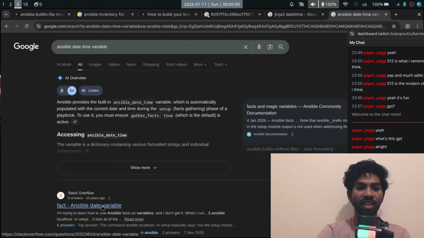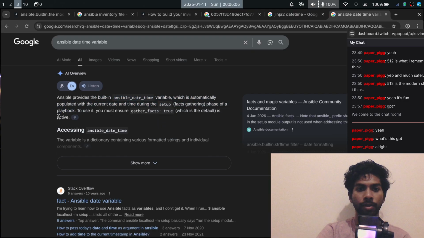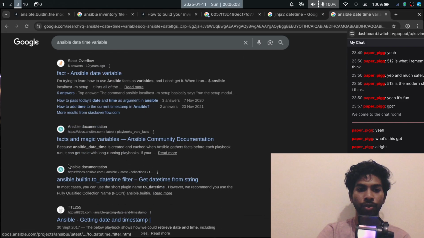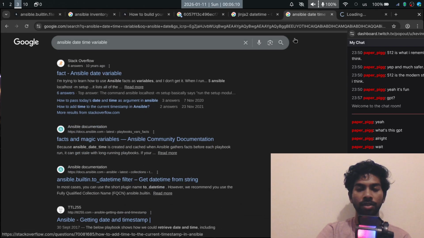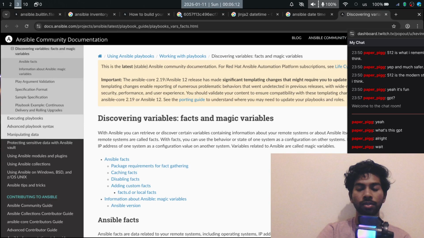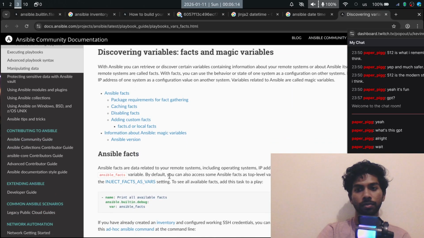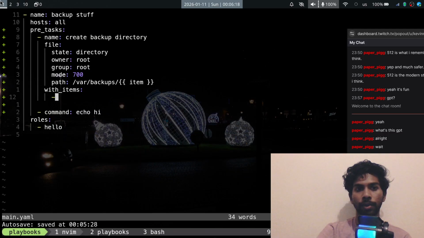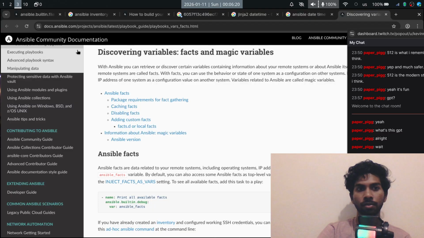Or you can use facts. Ansible provides you the built-in Ansible datetime variable, which is automatically populated with the current time. Let's see if that is true. Facts and magic variables, not ISO? What do you mean? Are you asking why my backup is not an ISO?